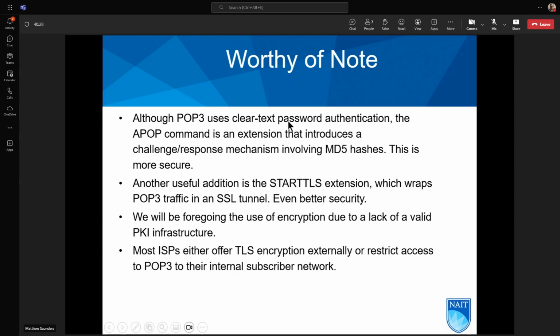So POP3 uses clear text password authentication, APOP. It is an MD5 hash. They use an MD5 hash if you have that functionality. It's slightly more secure, but really Start TLS is the extension which you really want for security, and we're not going to use any of that because we actually want to be able to see the commands.